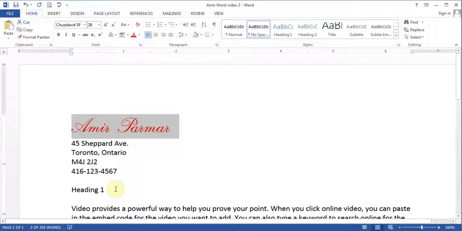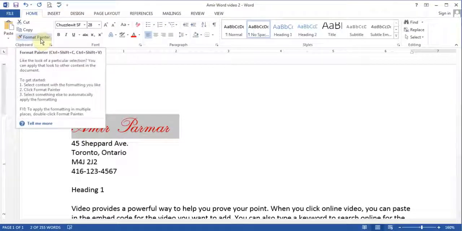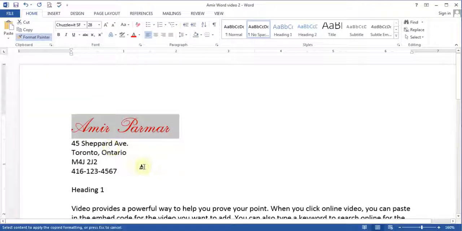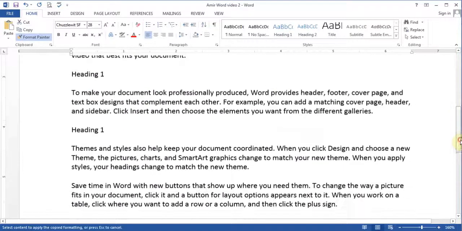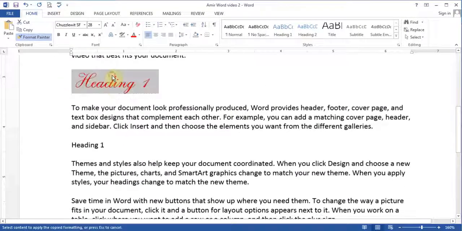So I could go and do it manually, but the easy way of doing it is while you have it highlighted, double click on Format Painter, double click. When you double click, you see the mouse now has like a brush on it, and if I highlight this word, it changes to that. And if I scroll down, I highlight this, changes to that.